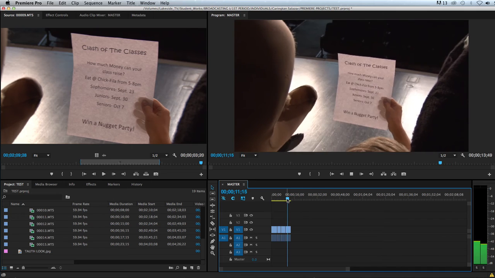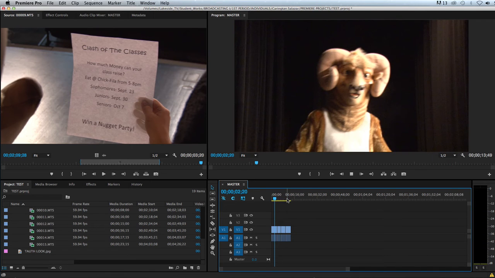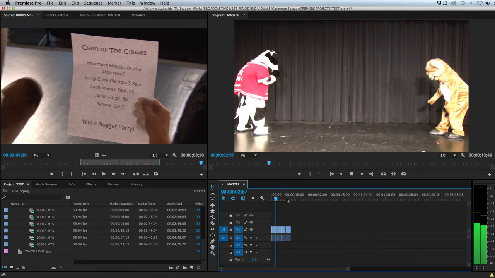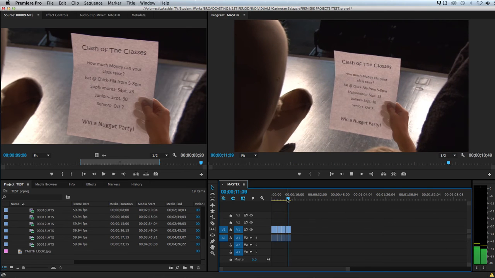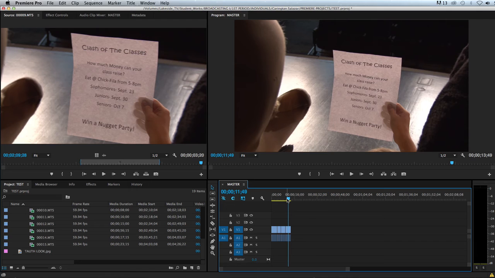And J, K, and L still works down here. So I'm rewinding with J, fast forwarding with L, stopping with K, or the space bar. Space bar plays and stops. All right. It's called the current time indicator. So it tells us the current time within our sequence. So we're 11 seconds and 49 frames in.